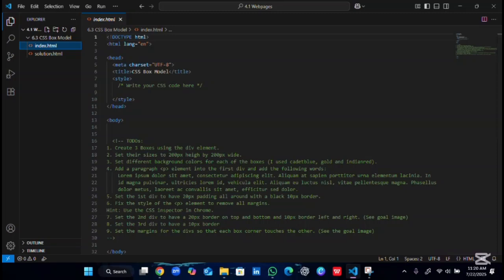The seventh is to set the second div to have a 20px border on the top and bottom and a 10px border on the left and right. So you have to apply a 20px border to the top and bottom of the second div, and 10px to the left and right borders. The eighth is to set the third div to have a 10px border.